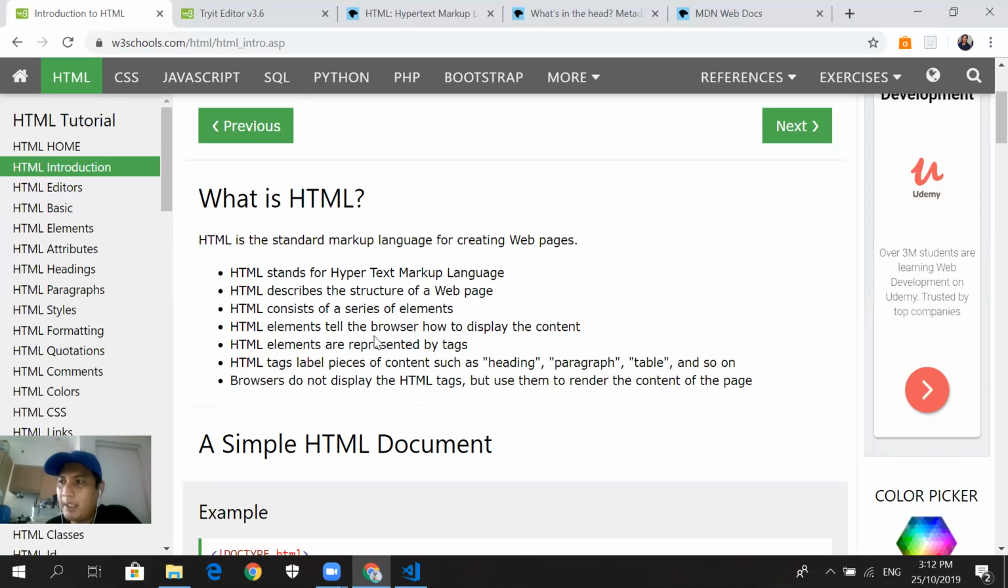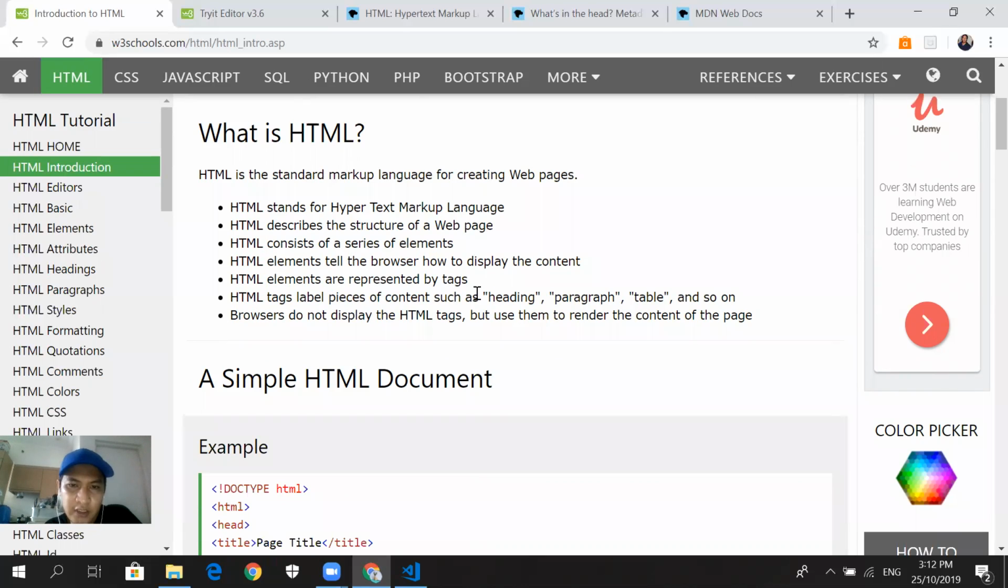You can also format in HTML, but nowadays it's better not to format using HTML. There are other technologies we can use for that, like CSS and Bootstrap. So most web developers focus on HTML just for the content and structure of the web page. HTML tells the browser how to display the content.